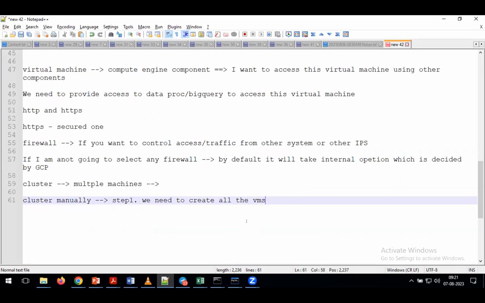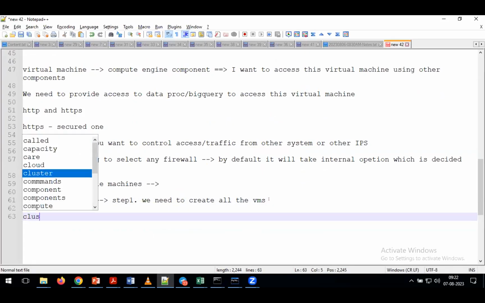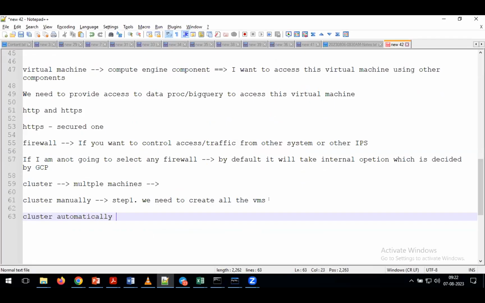In this situation, are we going to maintain one machine, or 5 machines, or 10 machines? Whenever we are dealing with a cluster, we are dealing with more than one machine. At that point of time, if you want to create the cluster manually, then we need to create all the machines manually. We have one more option, which is to create the cluster automatically. There we just specify how many VMs you are looking for. If you want to create the cluster automatically, we just need to give one parameter called the number of VMs.